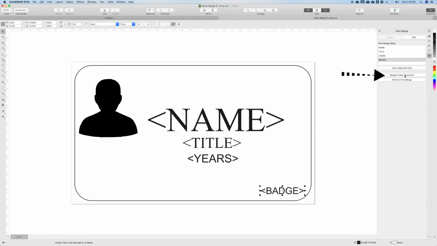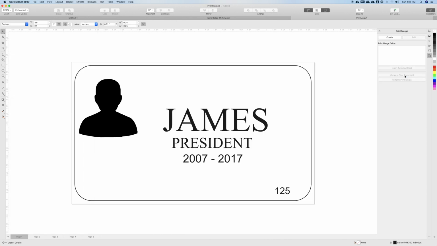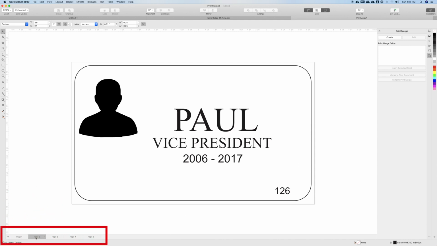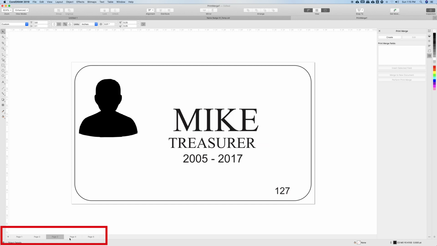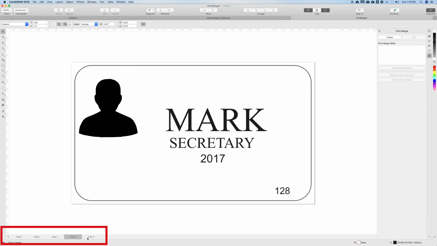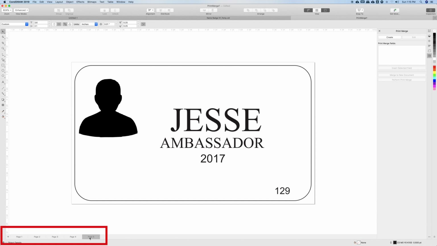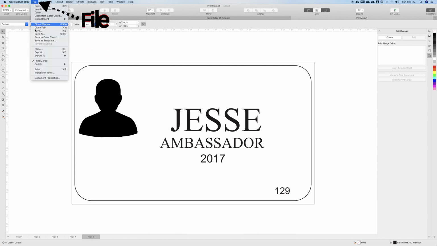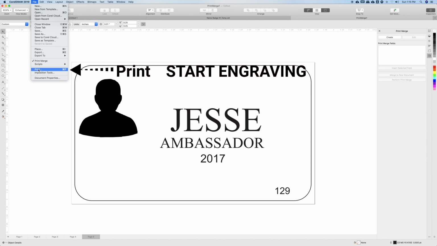Merge to new document. All five names are now merged to a new document, and this gives you an idea how you could use print merge to set up multiple fields and have it filled in for you. Final step would be file, print, and start engraving.